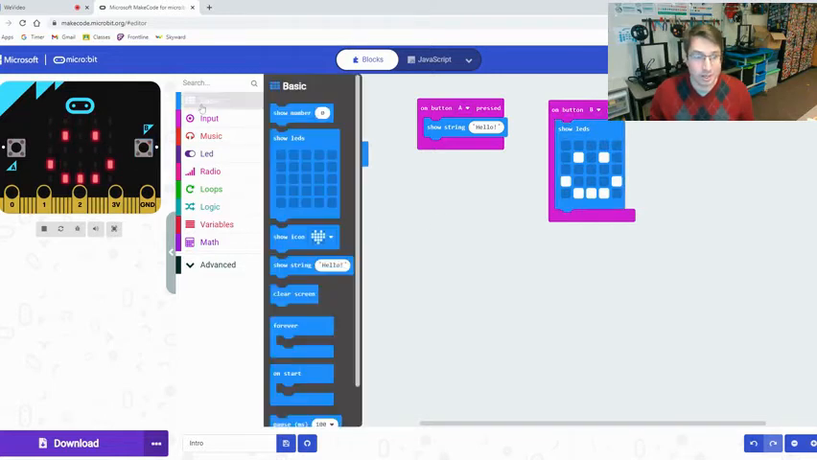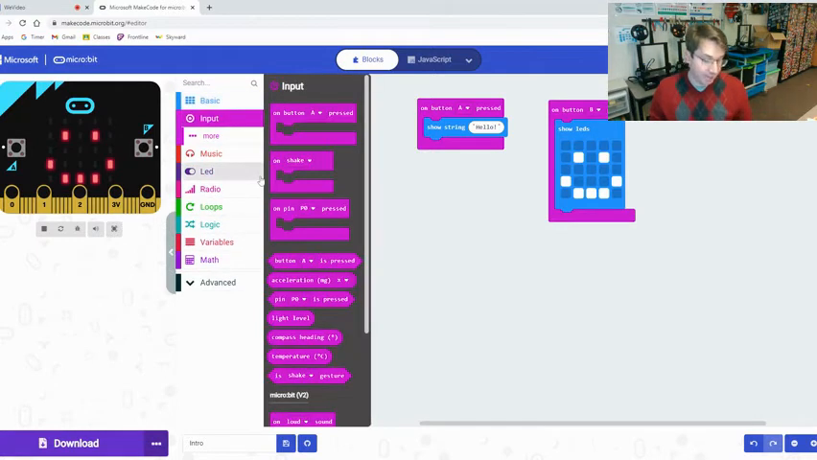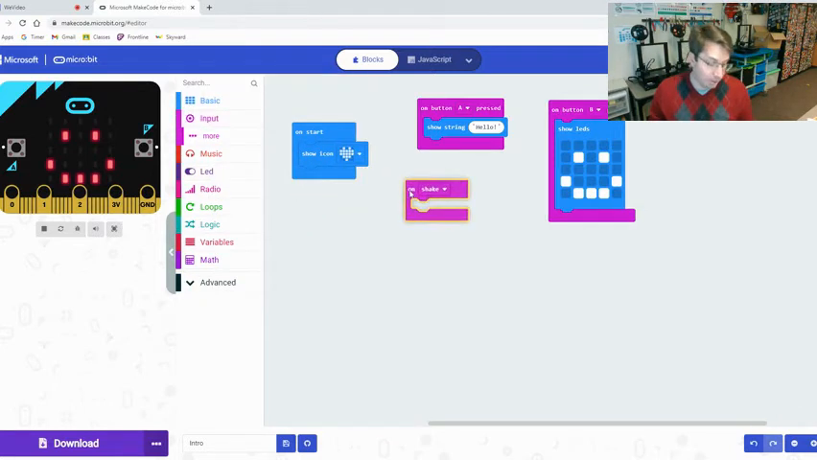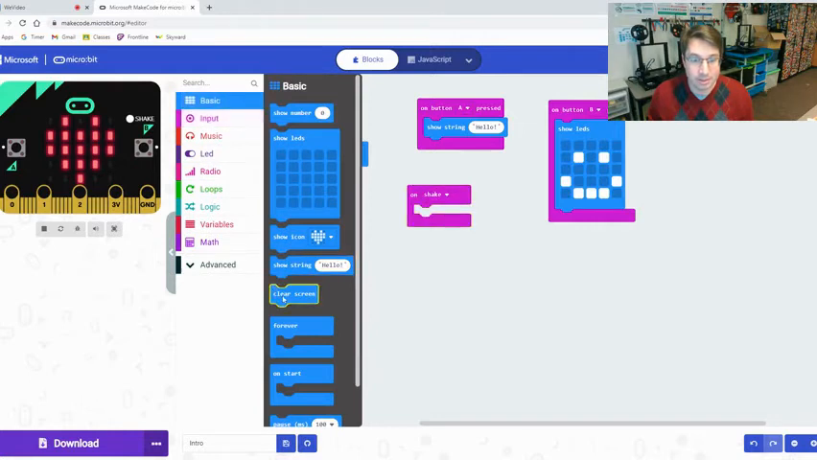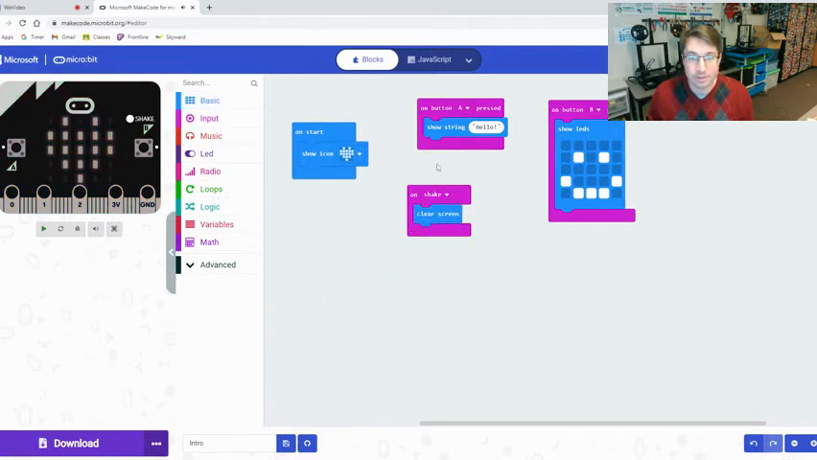We can do on shake. So let's get an input. When you shake, there's an accelerometer here on the micro bit. So you can actually shake it and it will know. So on shake, let's have it clear the screen. So basic, clear screen.